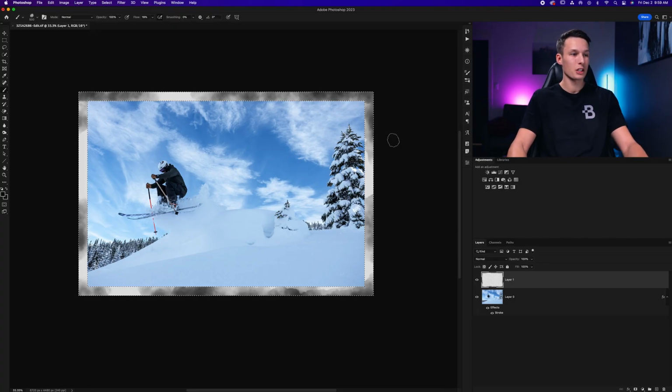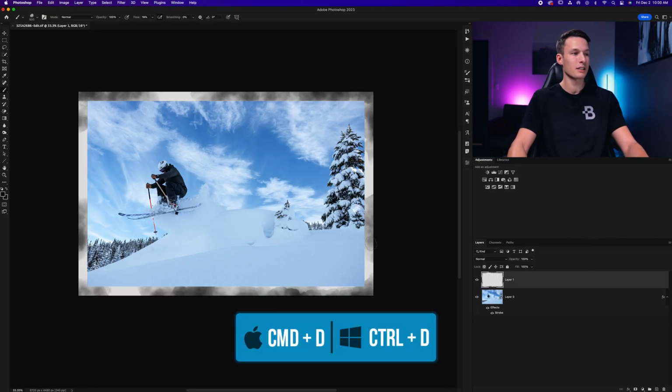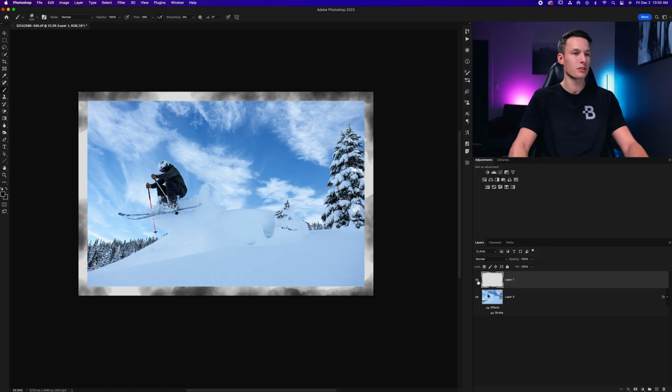Once you're happy with your adjustments, you can press Command or Control D to deselect, and now you have that nice custom border effect using your brushes of choice. This works with any brush that you want to use, so you can get creative with your borders as you need.